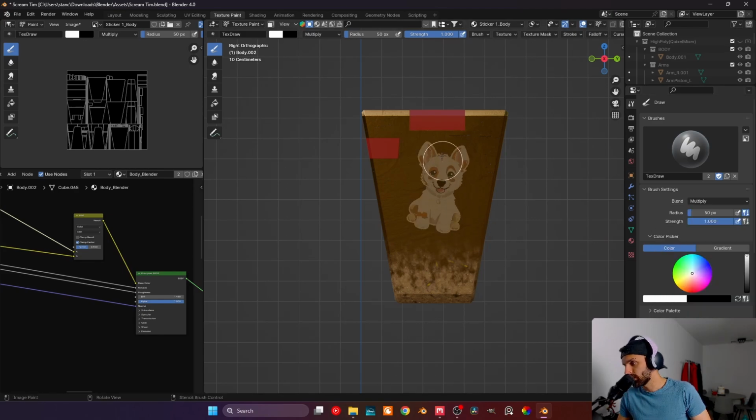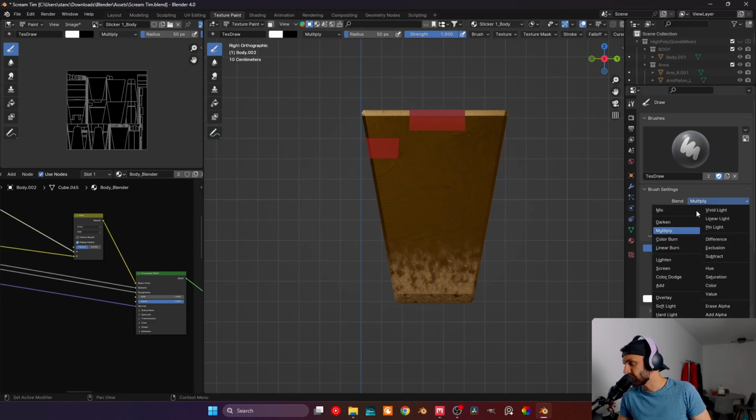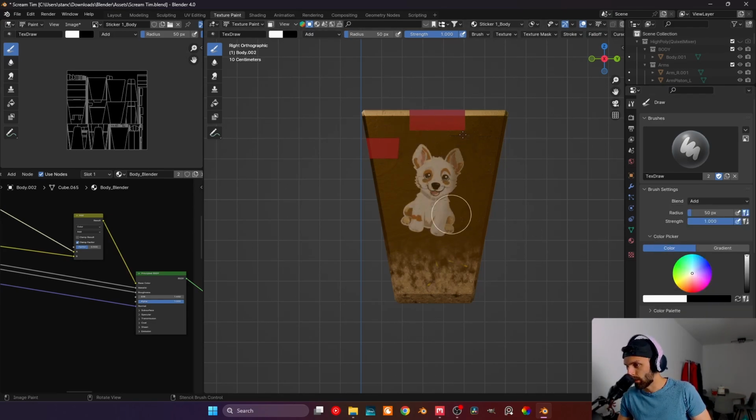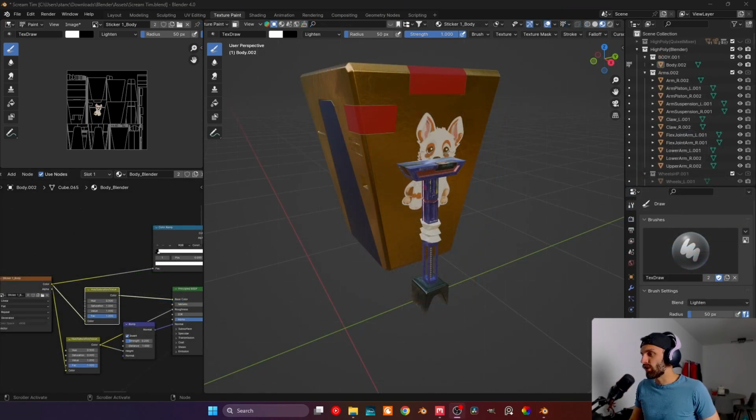I could set this to multiply, and again, if I did this, it's actually not going to work because it's darkening stuff out. And when I do it with add right here, you can see where I'm painting, and yes, you can also paint on this part as well. This is almost the result, because here's the deal.